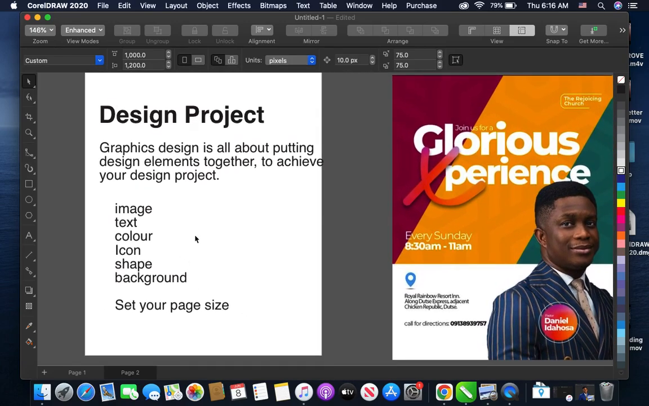So when you want to start a design project, the first thing you need to know is, okay, what are the elements I need for this project? And what I do is I list them out. That's the first thing I do. I take note of all the elements I need, because once your elements are all set, the next is to start putting them together to form your awesome design.